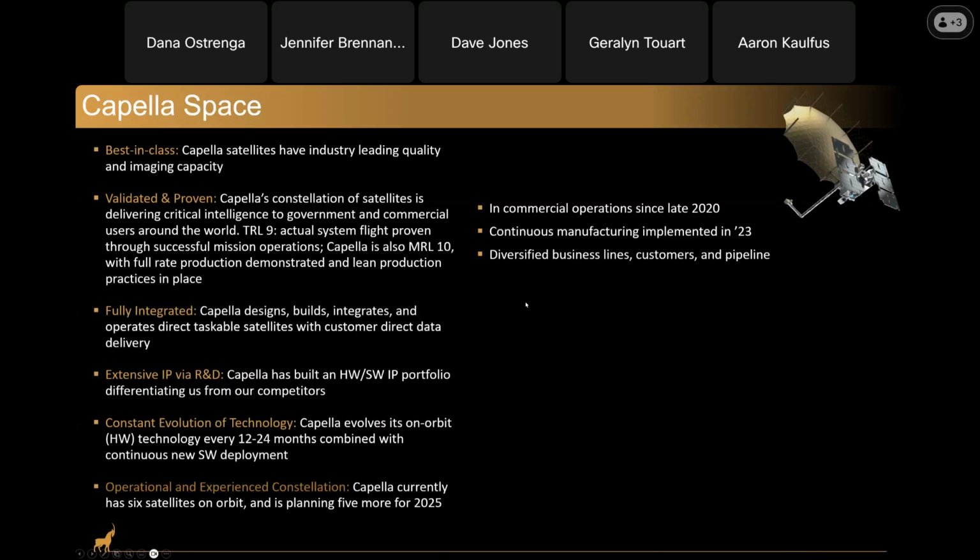We're fully integrated. Capella designs, builds, integrates, and operates directly taskable satellites with customer-direct data delivery. We are constantly evolving. Every 12 to 24 months, we will develop and place new satellites with continued technology. In our operational and experimental constellation, we currently have 6 satellites in orbit and are planning 5 more for 2025.